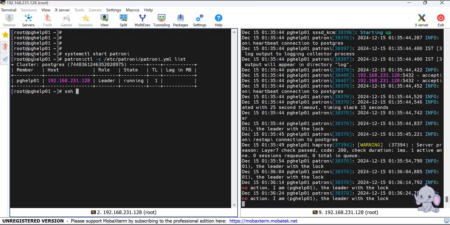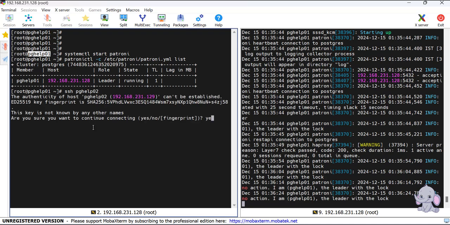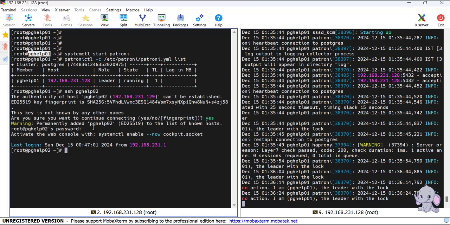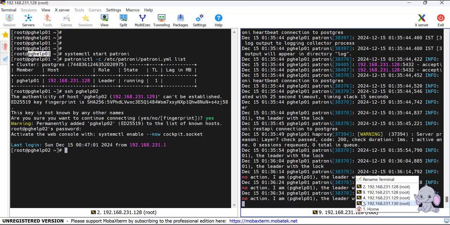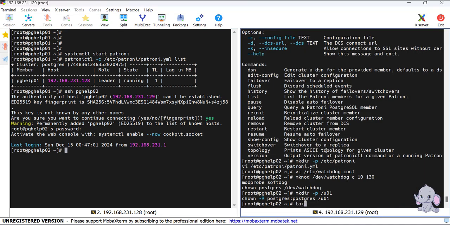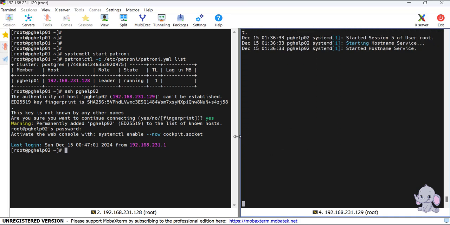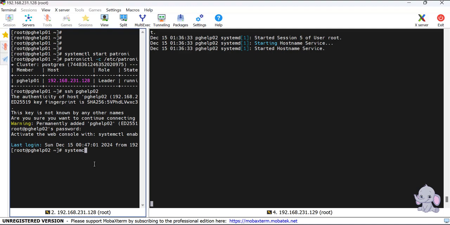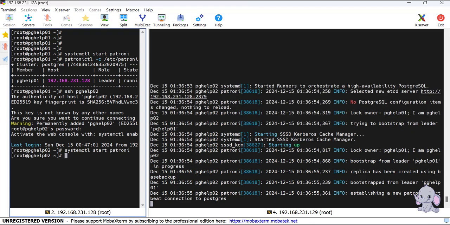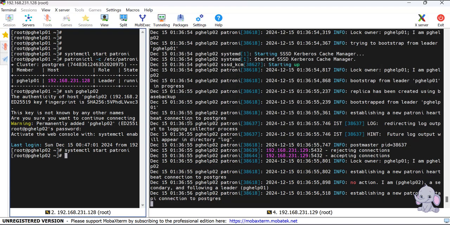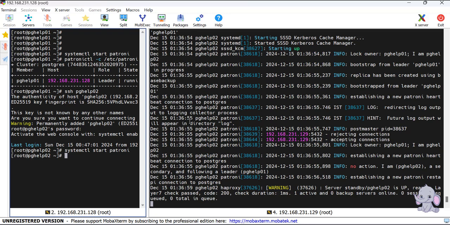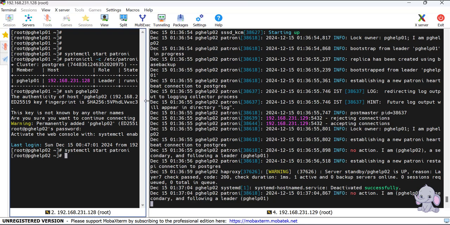I'm going to switch to the second machine. And I'll also see the log in the second machine. Now start Patroni in the second machine. Since the second machine is not the leader, it has to get the data from the primary and add the second machine as a standby or a replica to your Patroni cluster.